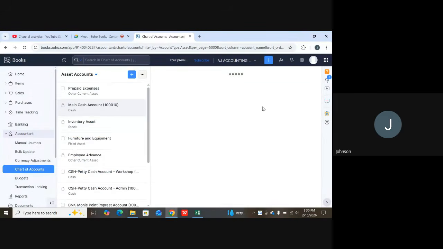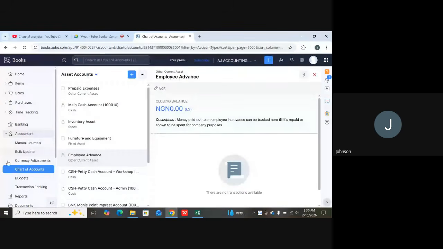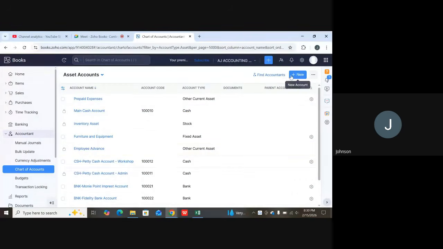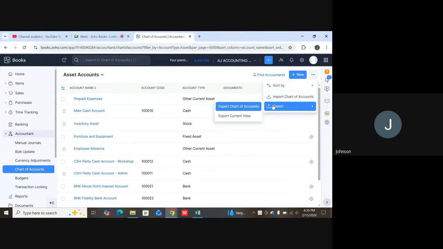We can. Let me go back to the chart of account. Under where you have New, you click on New, then come to the right-hand side. You will see these more options. Once you click on the more options, you will see where to sort by or to import chart of account. So that is that.